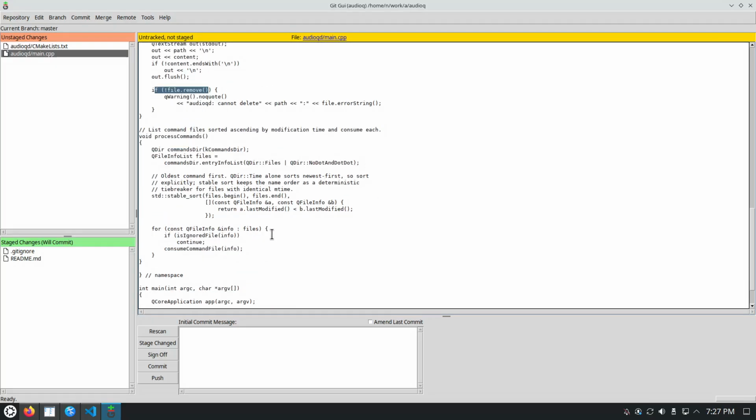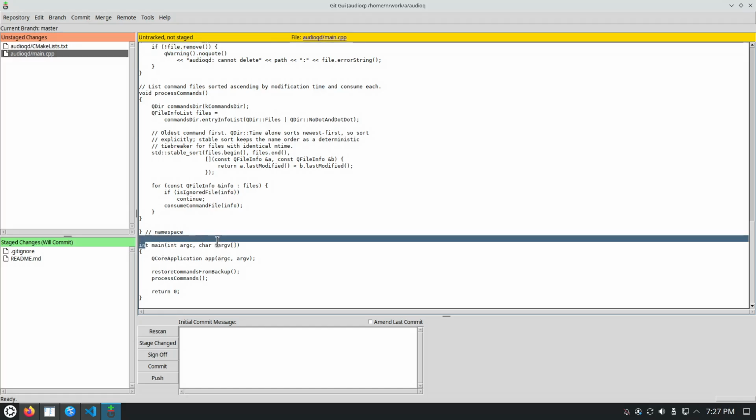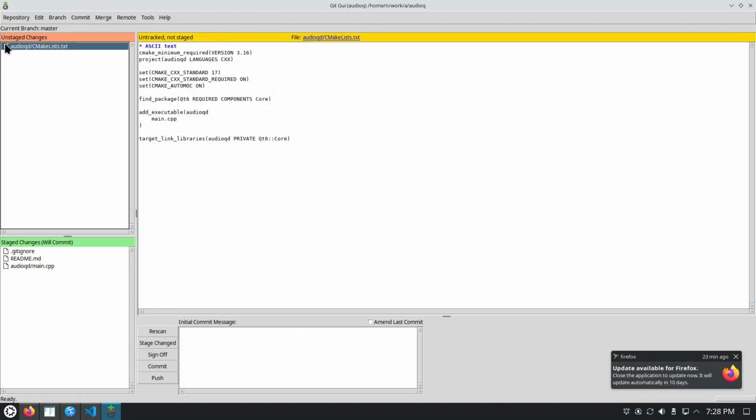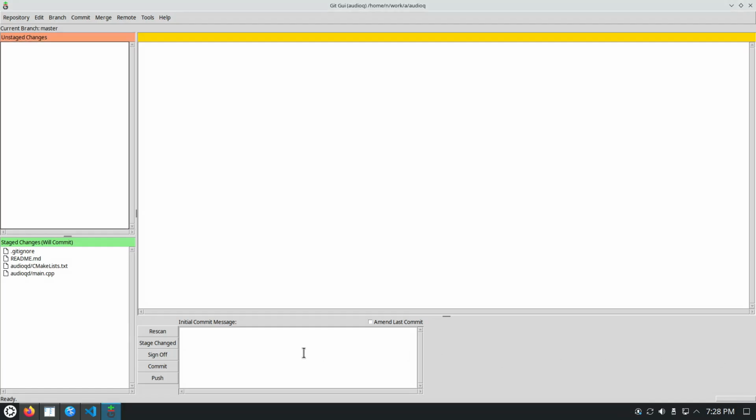Okay. The main entry point to the executable, a QCore application, and then prepare for debugging with copying files from the backup to the commands directory, and then the main loop. Okay, everything looks as it should be. Initial commit.